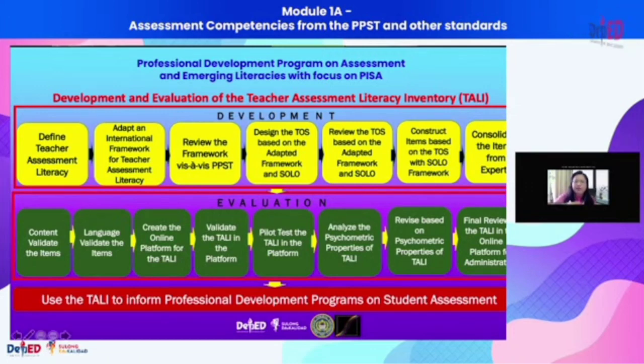We look at all the items if they are correctly migrated into the MS Form that we used, and then we subjected this to pilot testing. So as I said, this has been pilot tested to teachers also in the Department of Education, mostly, if not all. The ones who were asked to respond to the pilot tool came from different parts of the country, just like the composition of all the teachers tuned into this webinar. And then we analyzed the psychometric properties of TALI.